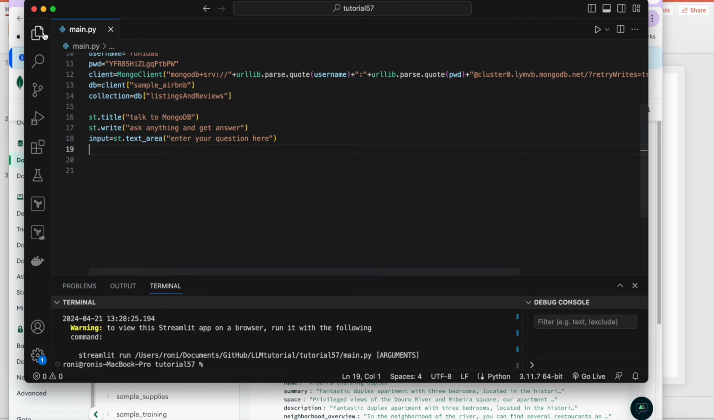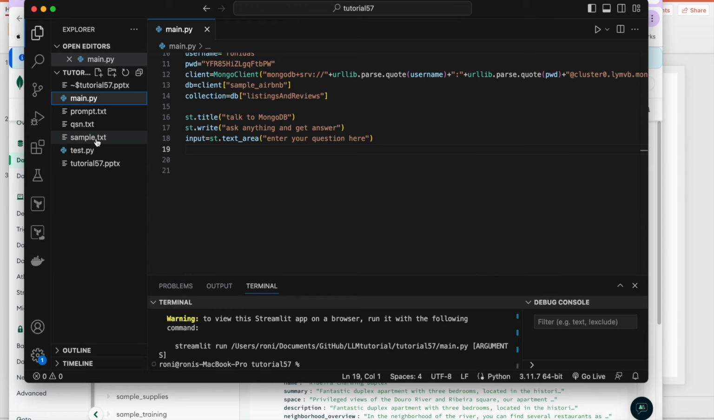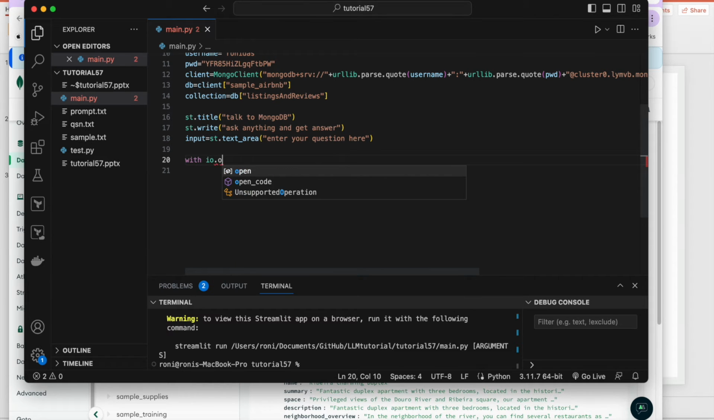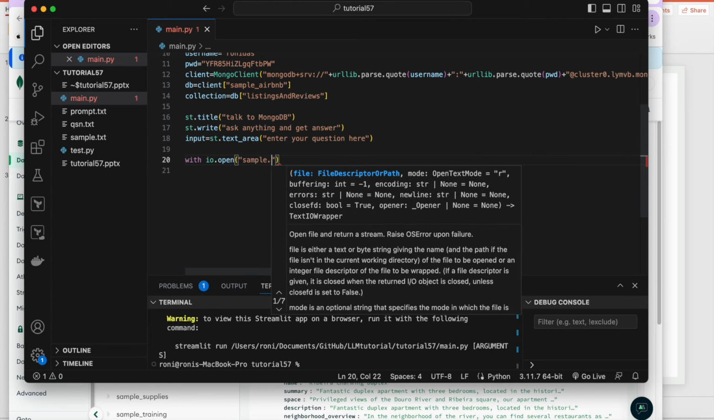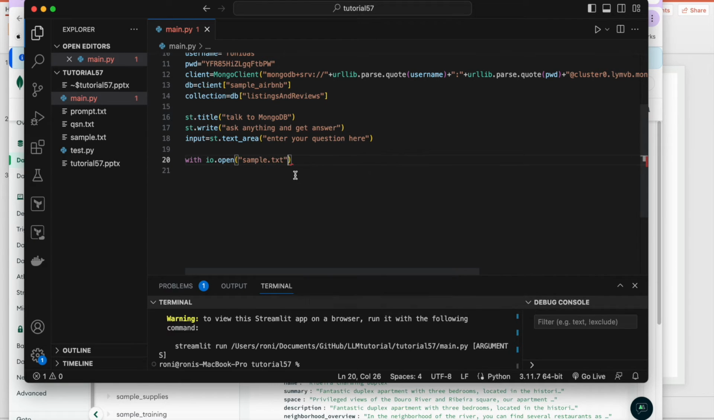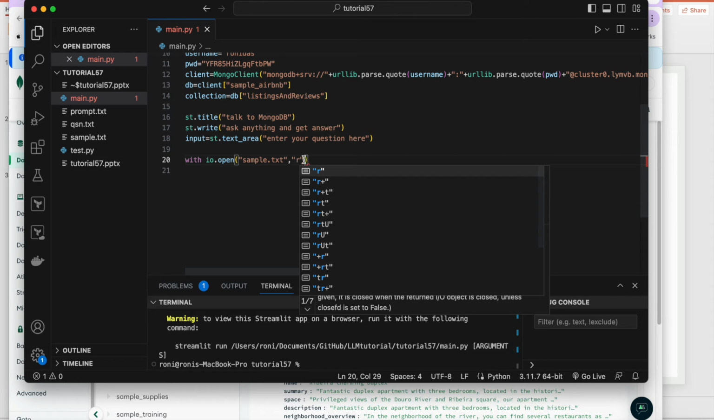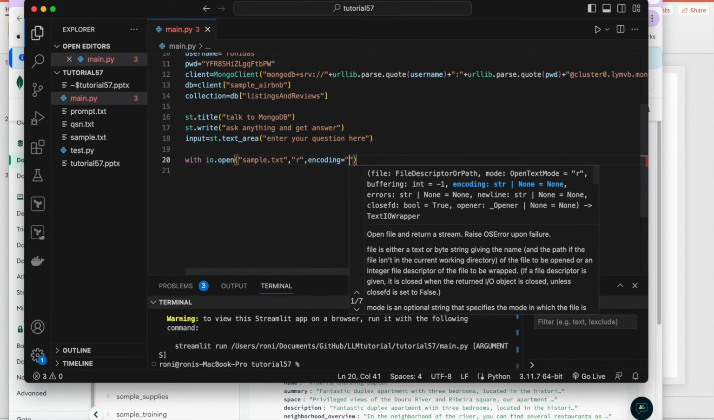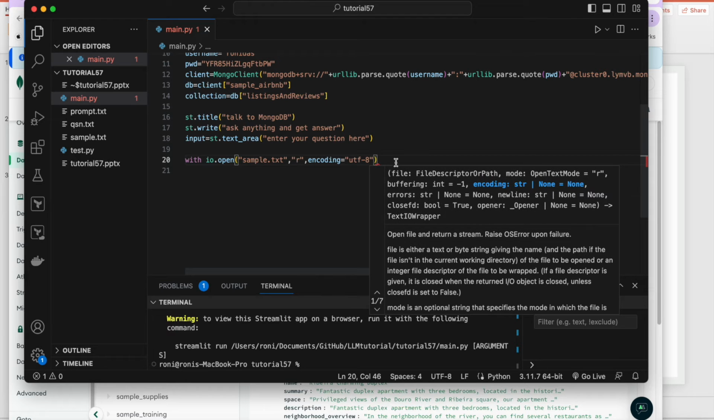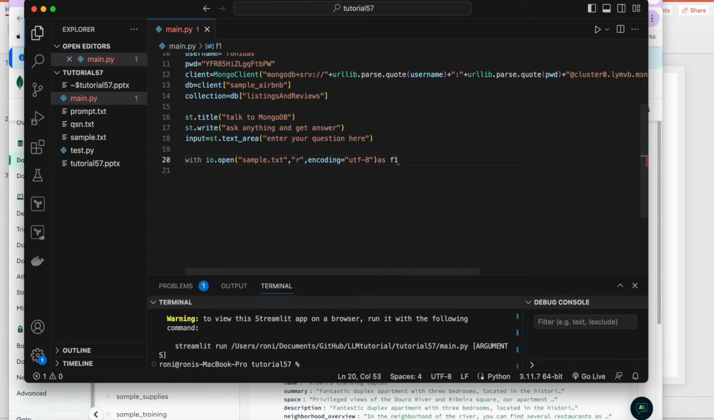Okay, so first I'll be going to read this file because our information is available in sample.txt. So, information about the sample query. With io.open, it should be sample.txt, right? Then r means read mode, then encoding equals utf-8, as f1, right?